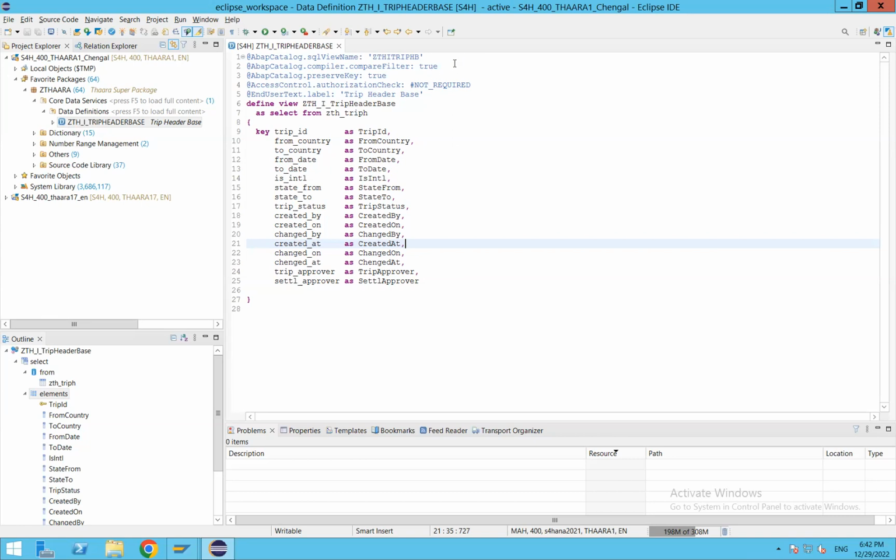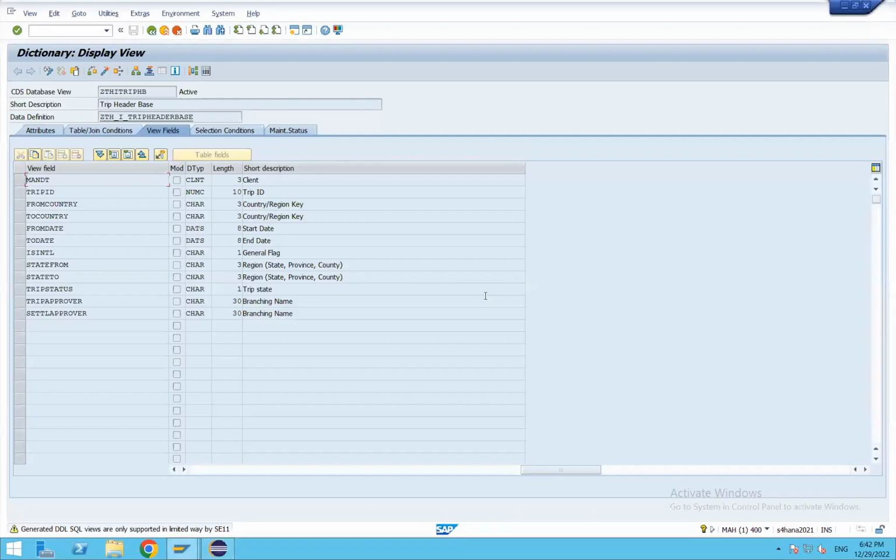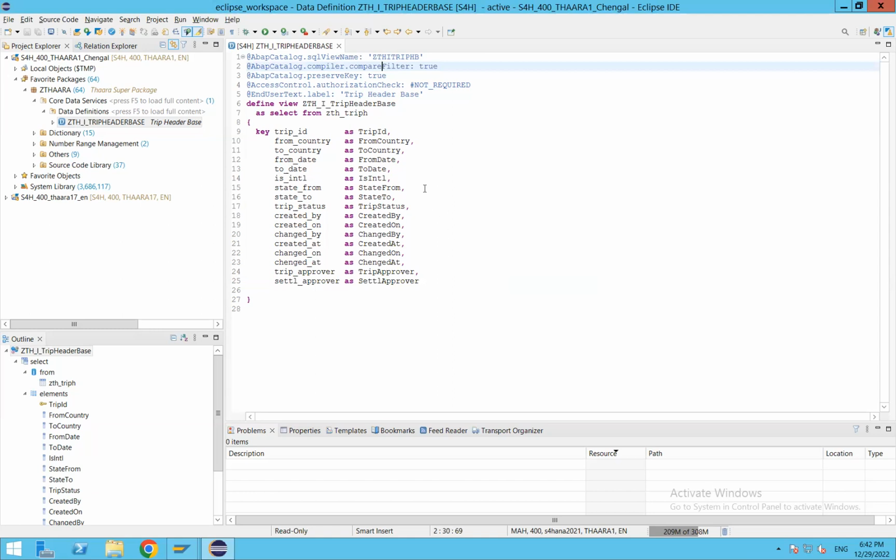Okay, and this compare filter, again, it is related to the fields, whatever we have seen here. So it just allows the comparison between these two, CDSU and data dictionary standards.